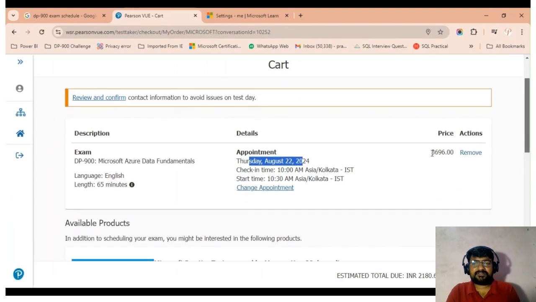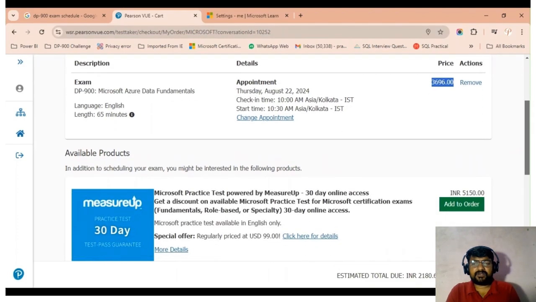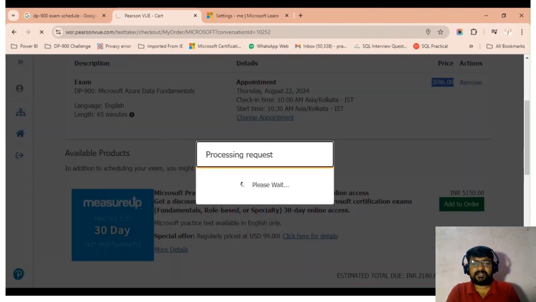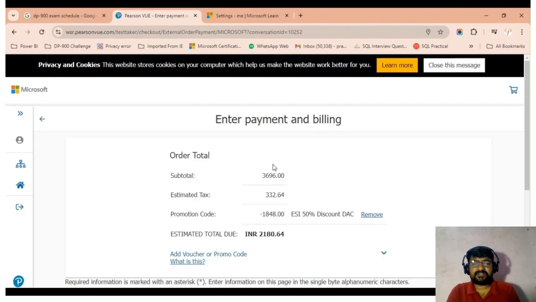Along with that, you can check the price. Now it is showing 3696. In the next section, I will explain how to get the discount for this examination. So next, enter the payment and billing. Basically, here you can check the different payment details and billing.